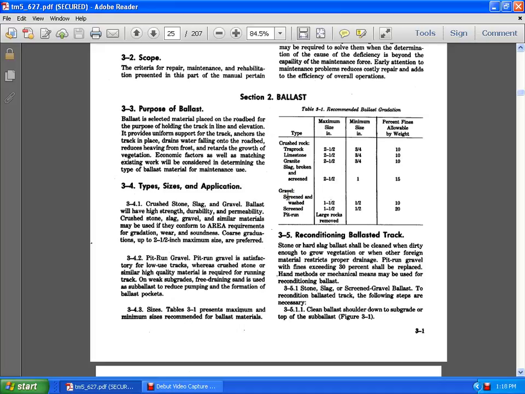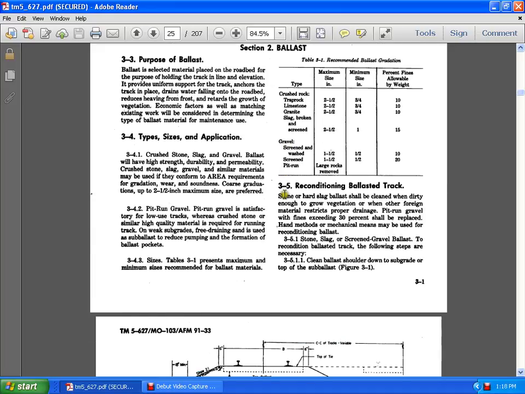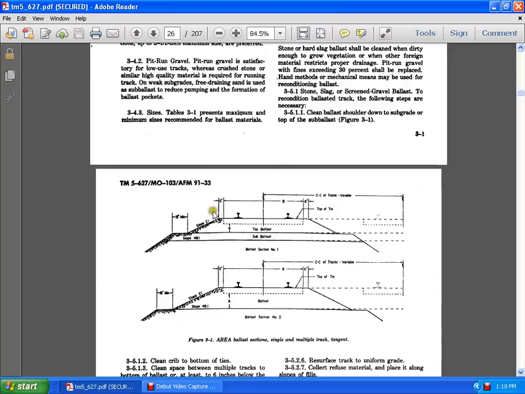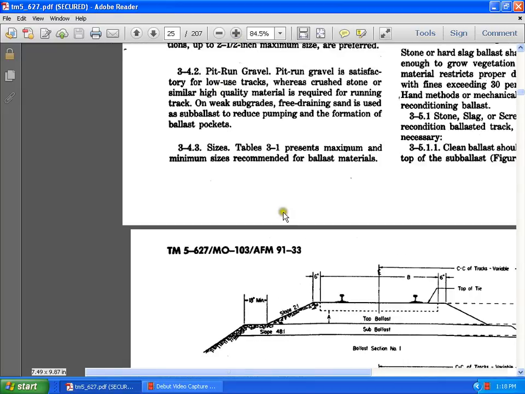3.5.1 Clean the ballast shoulder down to the subgrade or the sub-ballast, as in Figure 3.1. Here on 3.1 you see a slope of 2.2 to 1 and 6 inches to the tie, off the tie, and then 56.5 inch gauge between your rails. And you have your C, total variable, and a 10 maximum off the slope on your second from the top ballast. On the sub-ballast you have 48 to 1.